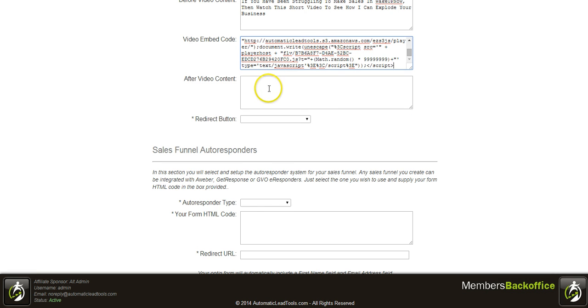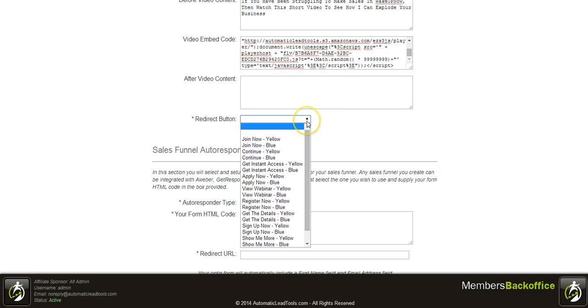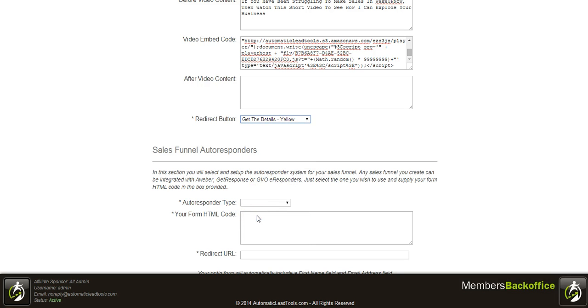You can have some after video content. I'm going to leave that blank for now. And right here is where below the video there's going to be a button that says whatever you want it to say. So you can say get the details, and you can have that in yellow or blue. So let's just choose get the details in yellow.